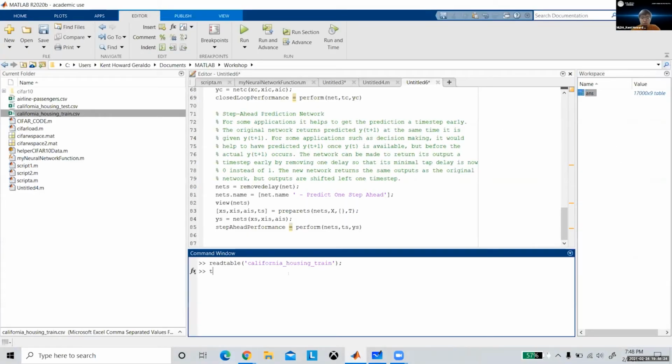The way you convert a table is using table2array. This is another function. Again, you start with a comma, and you want to select columns 1 to 8 with all the rows in it. So what you do is like this, and you get your array.